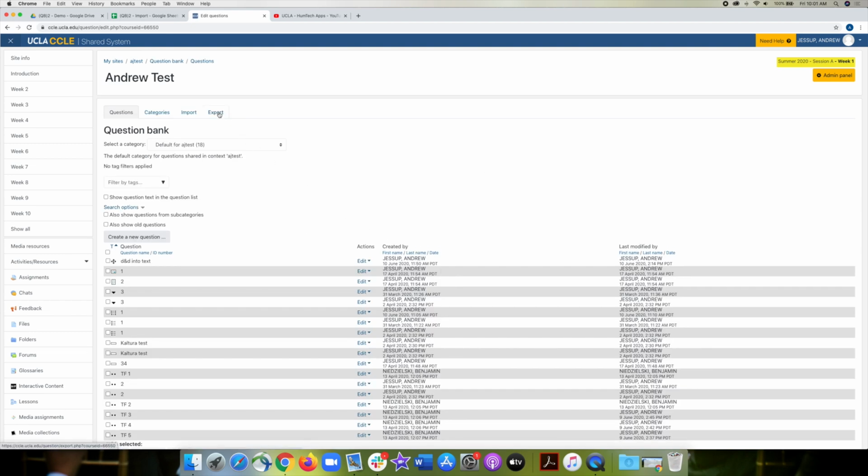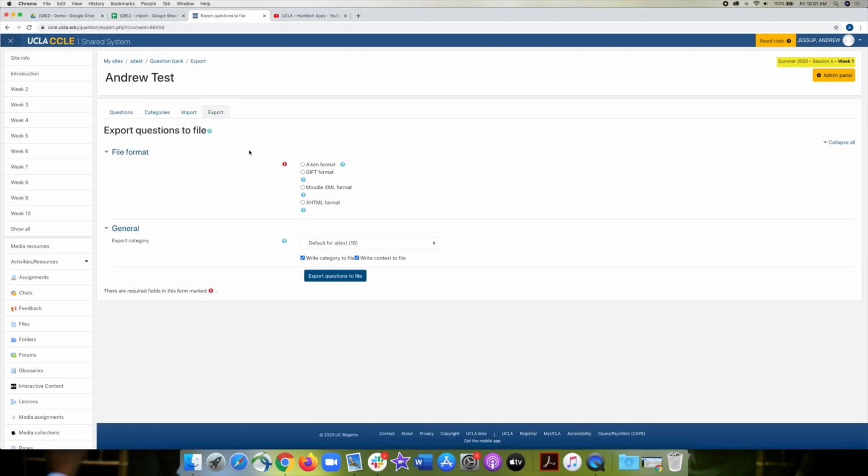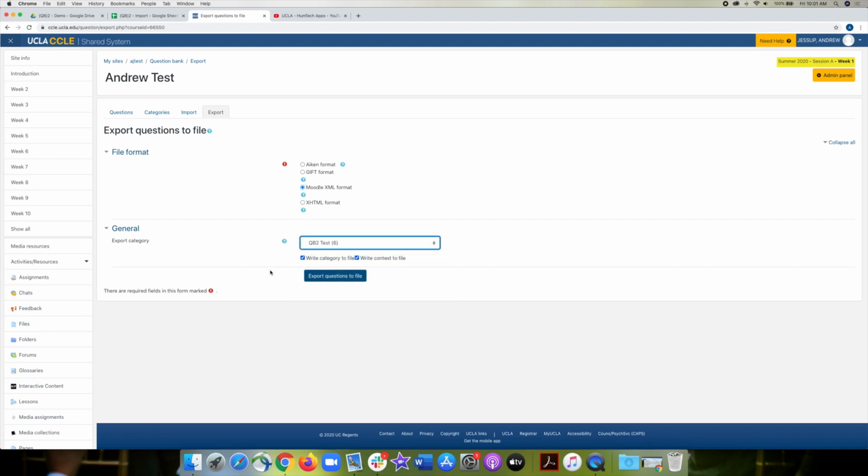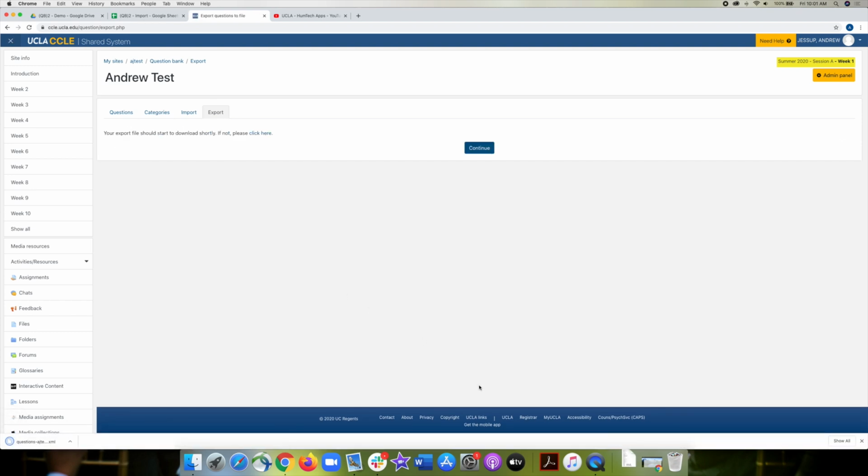Next, click on the Export tab. For file format, select the option for Moodle XML format. Then select the category or subcategory you want to export. Now click the Export Questions to File button. The file will be saved on your computer.